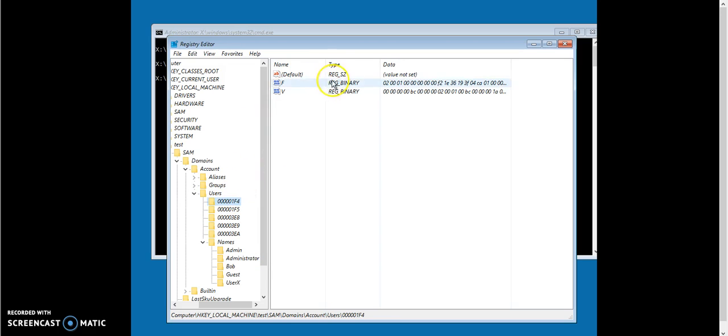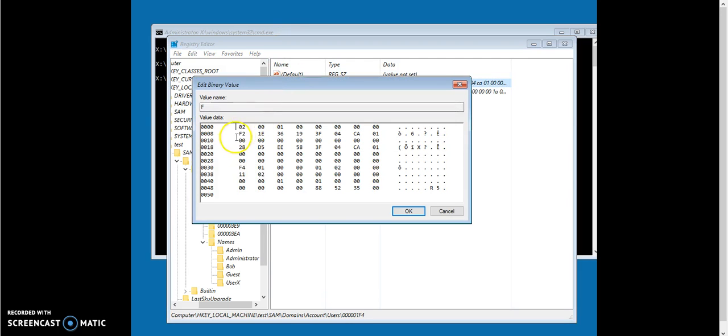Once you click on it, you'll see some values in there. To enable the account, we want to edit the F value. Under the 38 position, if it has a value of 11, which you can see that it does, that means the account is disabled. To enable the account, you want to change that value to 10.